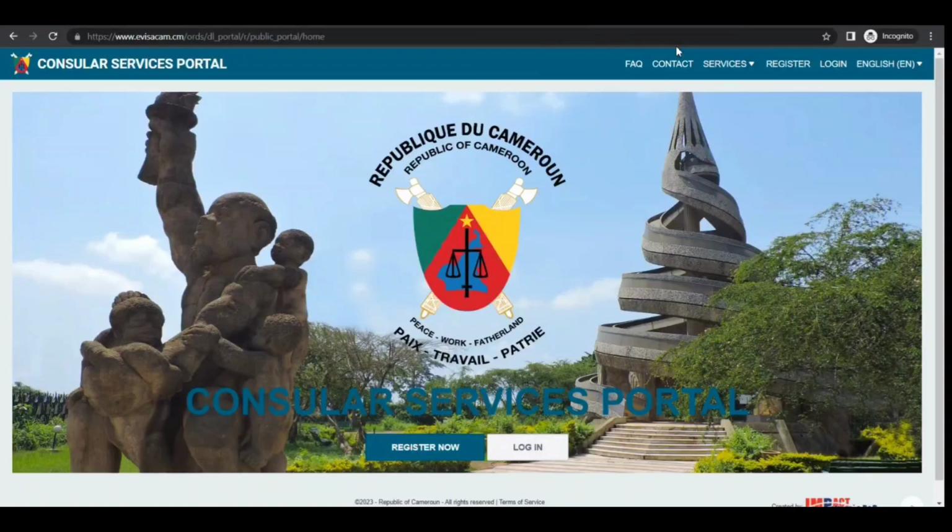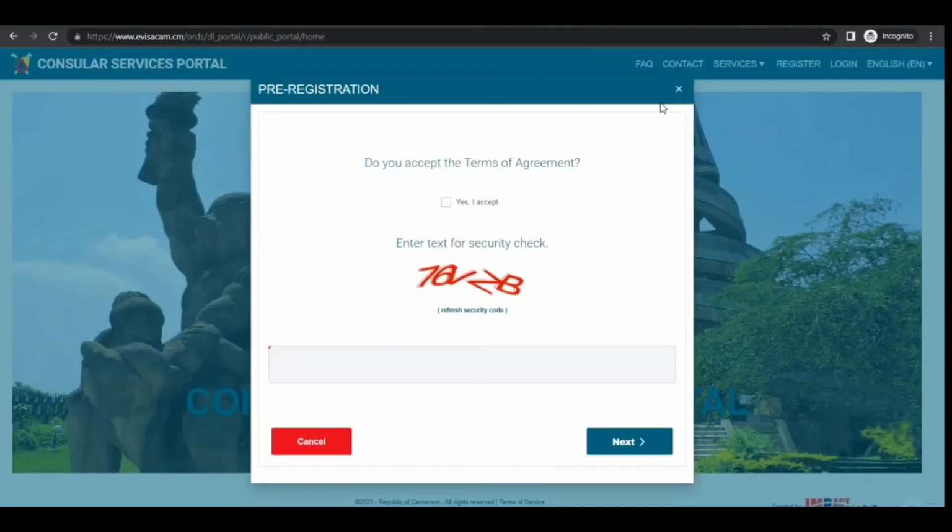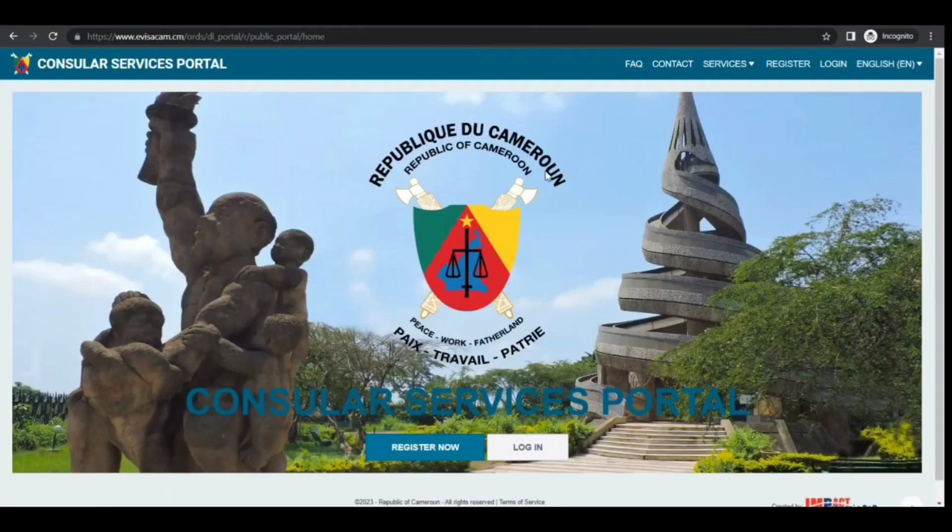So guys, in front of you, I've opened the official consular services portal of the Republic of Cameroon. And here you see two links, register now and login. I've already registered, but just to let you know, when you click on register, it asks you to put in a captcha and then some name, email, and it sends you a code. Once you put that code, it asks you to set the password and then you are registered.